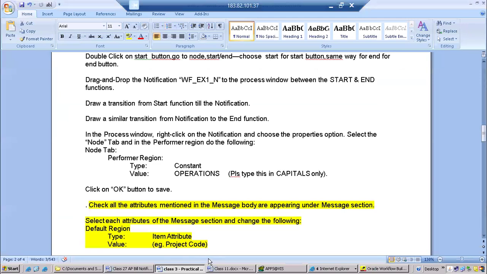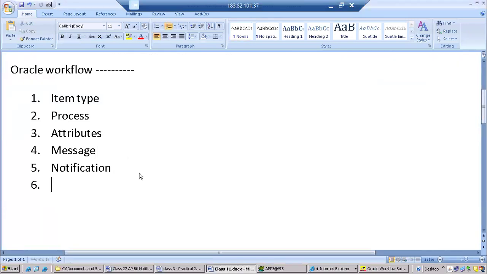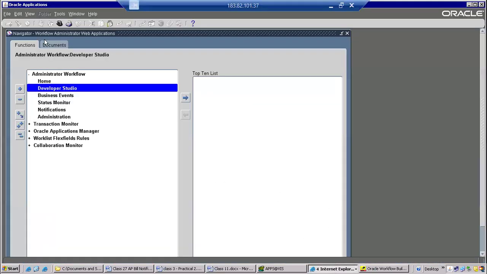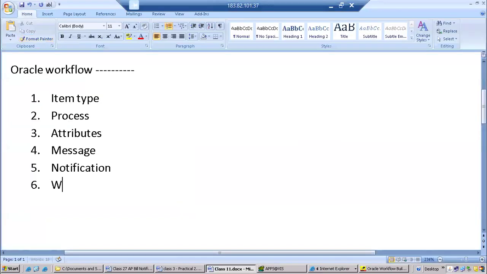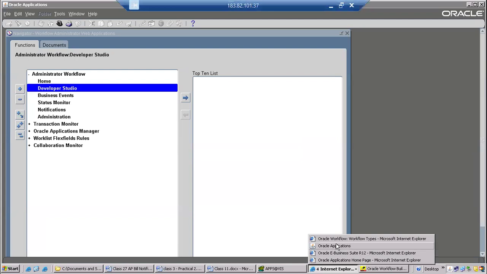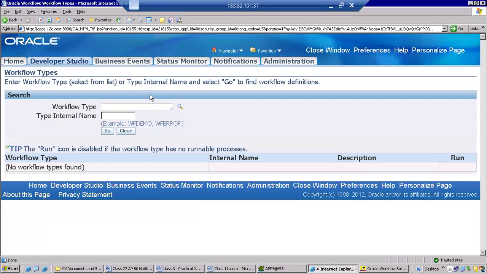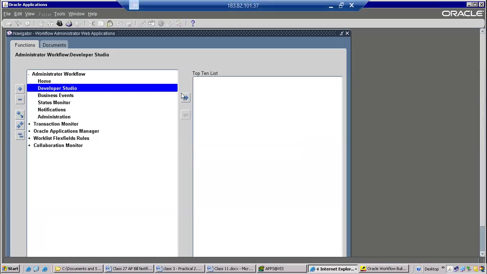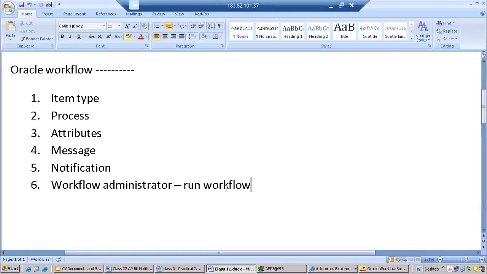So now what steps are pending here? Tell me. After notification, what did we do? In the background, we need to run one responsibility, Workflow Administrator. So we need to run a workflow. Okay. Clear? So what did we check? Developer Studio, Status Monitor, Notifications. 3 tabs we have to check.